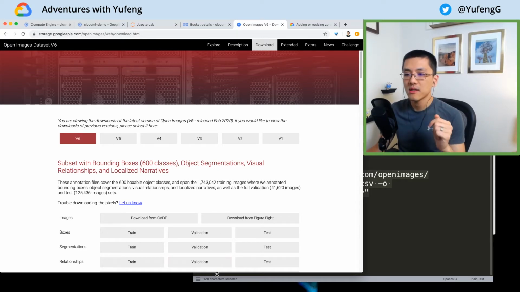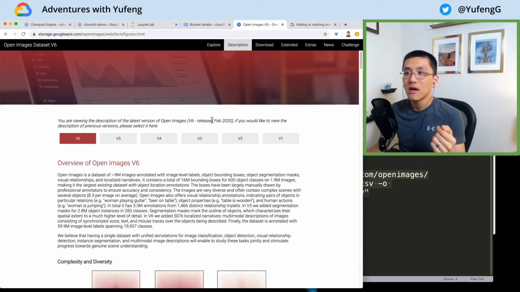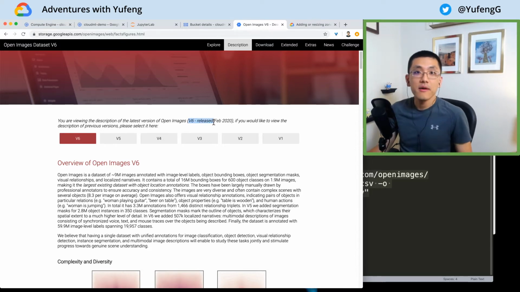Let's take a look at the Open Images dataset first and foremost. What is it? This is arguably one of the largest data sets out there for image data. We're up to V6 now. It was just released in February 2020.